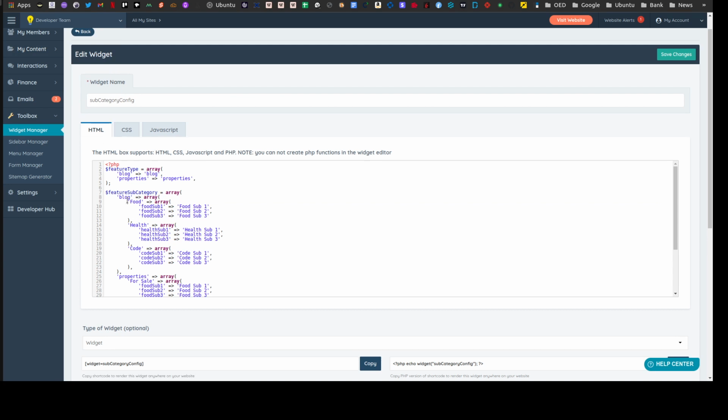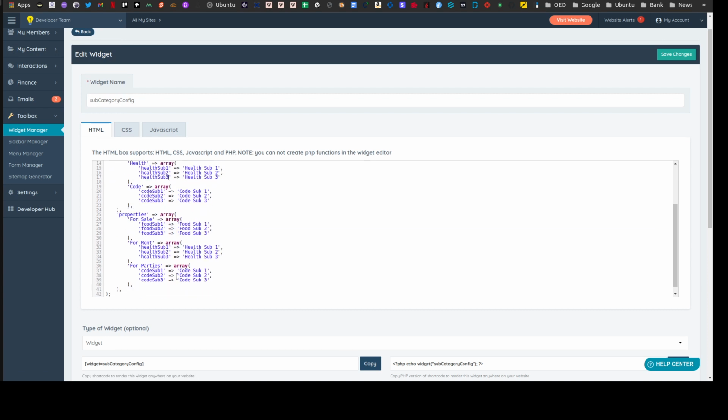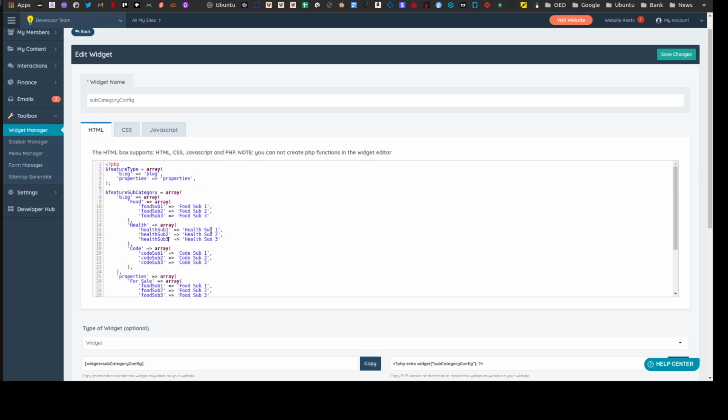Same thing. Most people can just follow this. If they add an additional category here, edit post on it, they would just copy this, paste it here, and just add the subs for that one. Here's the property ones, for example. Okay, so that's the config one, and they can configure their thing there.